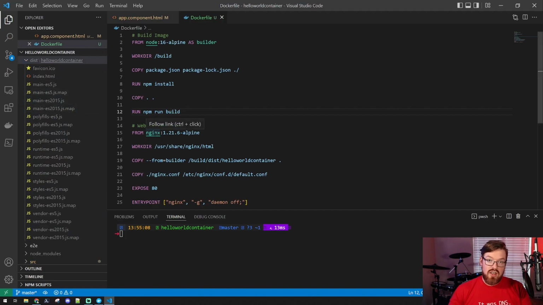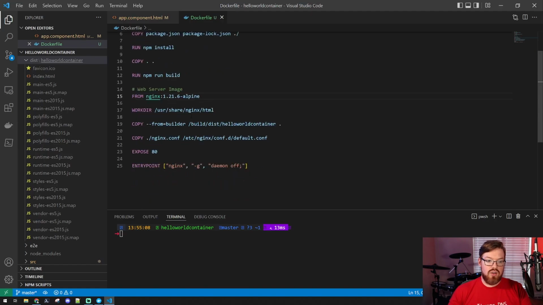Now we change to another base image. In this case, it's the Nginx web server base image, and we are configuring it to take our build code from our builder image here and copying it in to this directory. We also have an Nginx configuration file that we're copying into this specific location. We are exposing port 80, which is a very typical port for HTTP requests. And then our entry point command here is simply telling the container to start with this Nginx command.